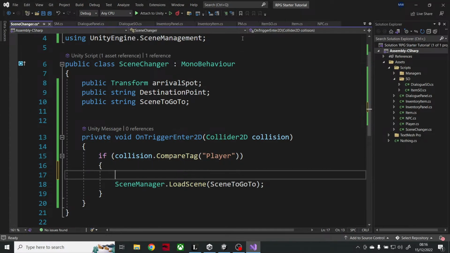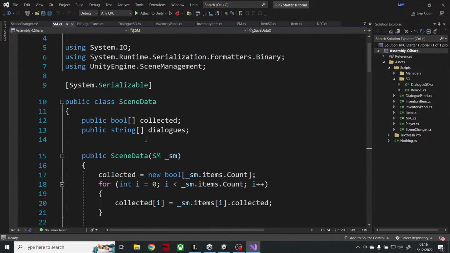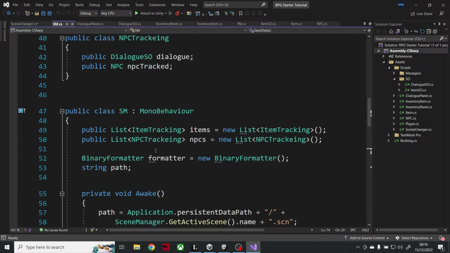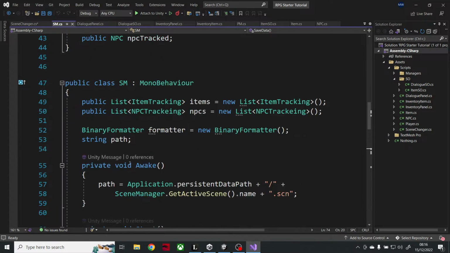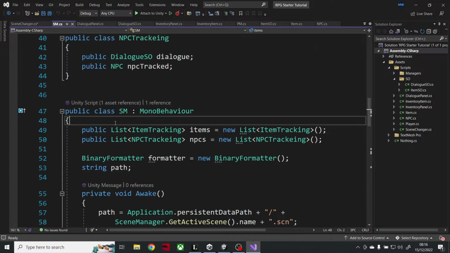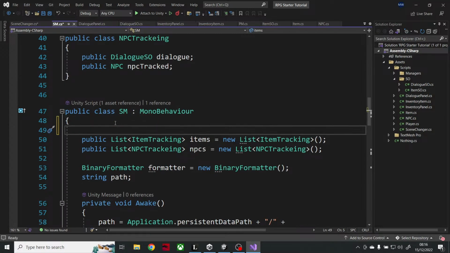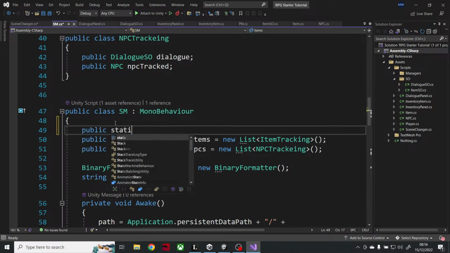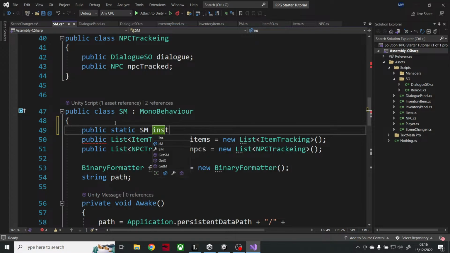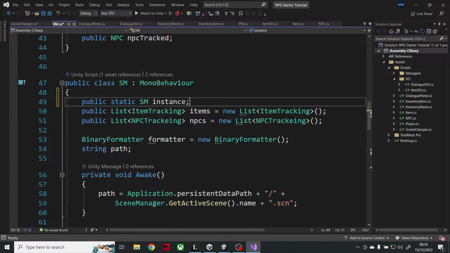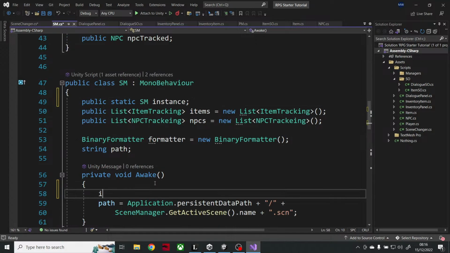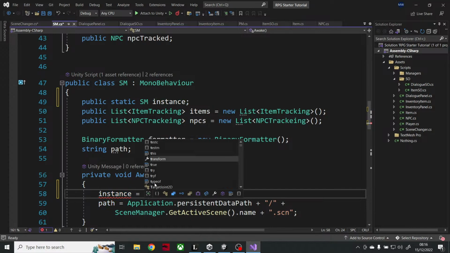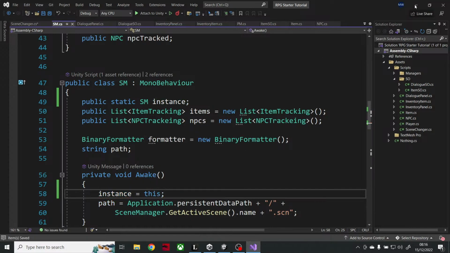So we have our scene manager. Where is it? Scene manager. All right. Did I ever make this? Where is it? There we go. Okay. I need to make this accessible by other things. Means public static SM instance. And in Awake, instance equals this. All right.